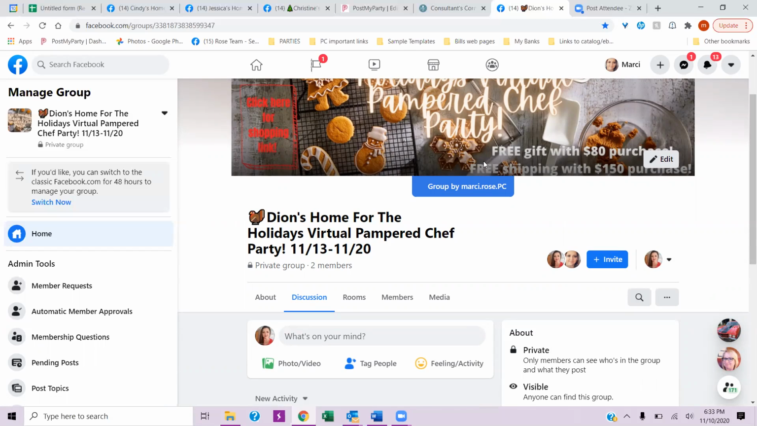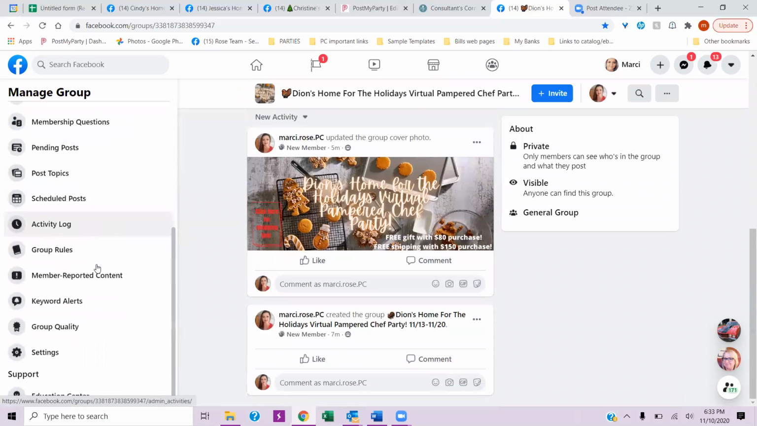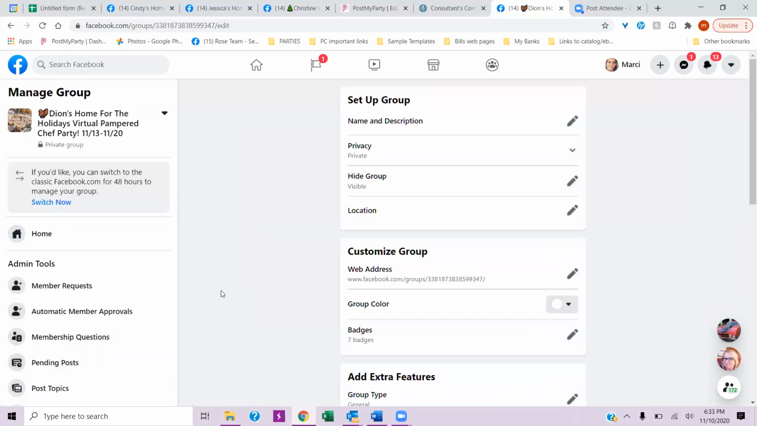Okay, so that's one of the things that I got at the top of my list to do. Now, I believe the next thing would be to go to settings. Now, settings is over here to your far left at the very bottom. Not the very bottom, education center is the very bottom, but we're going to go to settings.